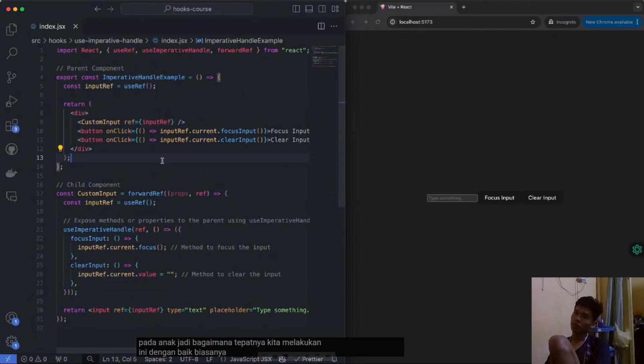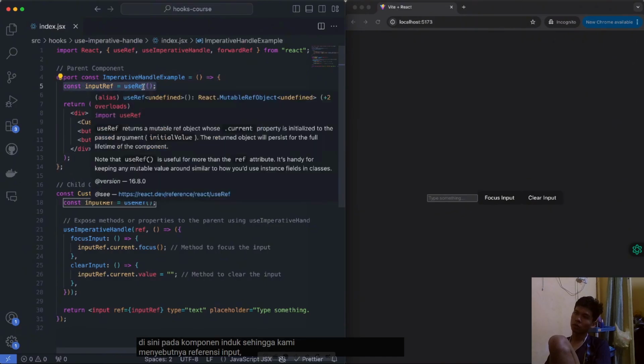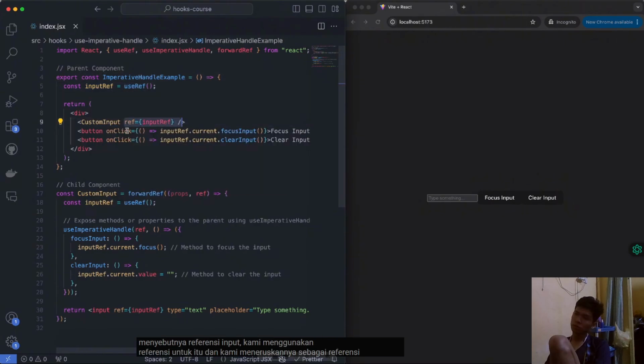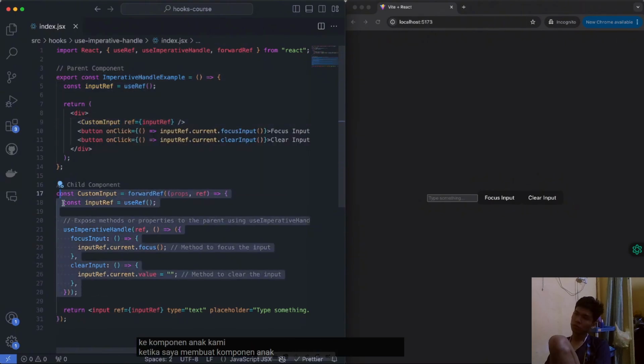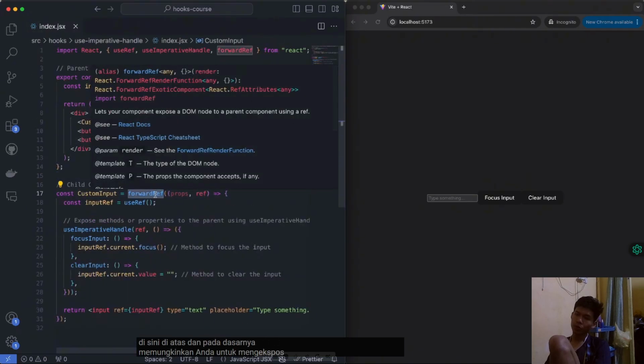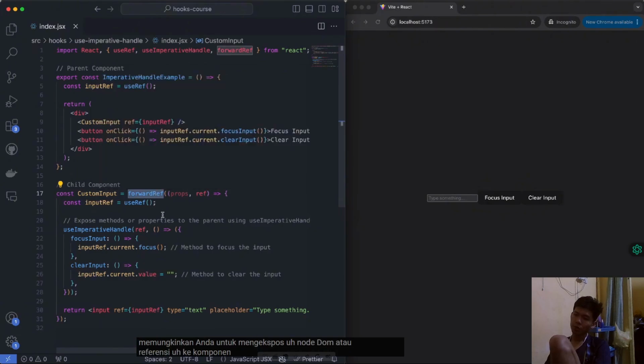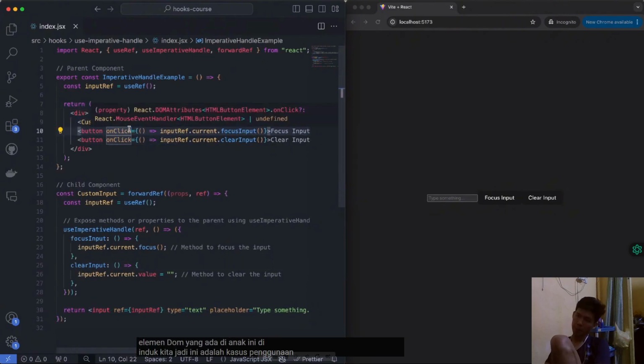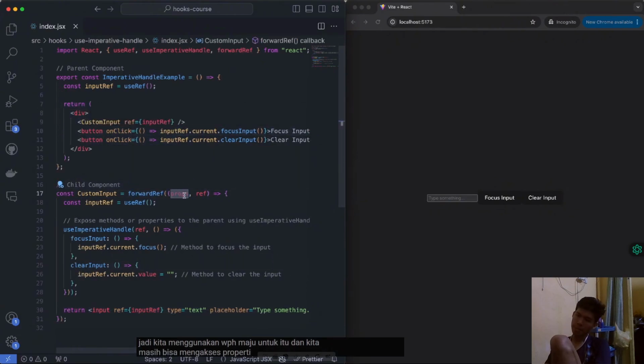Well, normally, if you want to be able to access this, you would create the ref over here on the parent component. So we called it the input ref. We used useRef for it, and we passed it as a ref to our child component. When I create the child component, we have to use something called forwardRef, which I imported from the top, and it basically allows you to expose a DOM node or a reference to the parent component. So it's exactly what we want. We want to have access to some sort of DOM element that exists in the child in our parent. So it's a very specific use case. So we use a forwardRef for that.